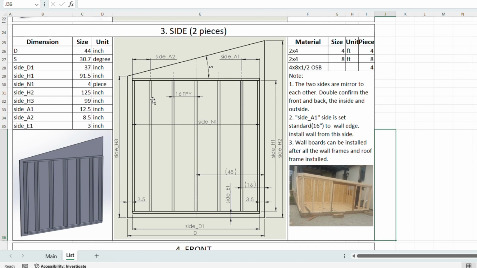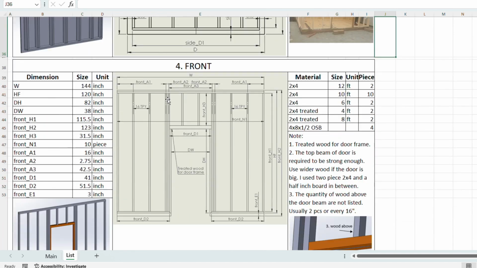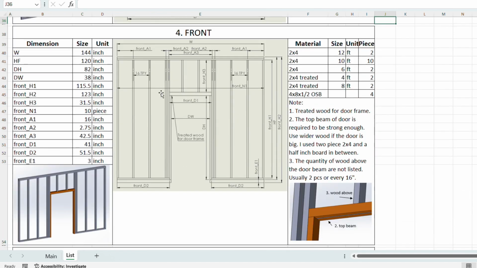The next one is for the front. The door is arranged in the center. Like the back, the wall should just cover the frame except the bottom. Let's see the dimensions. W is the total width, and also the lumbers on the top. There are two lumbers on the top.